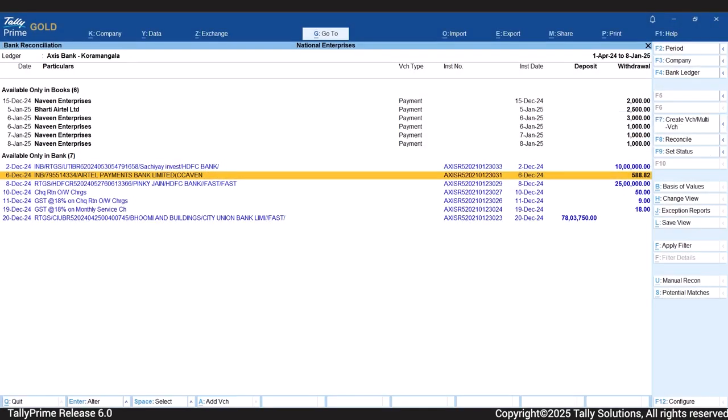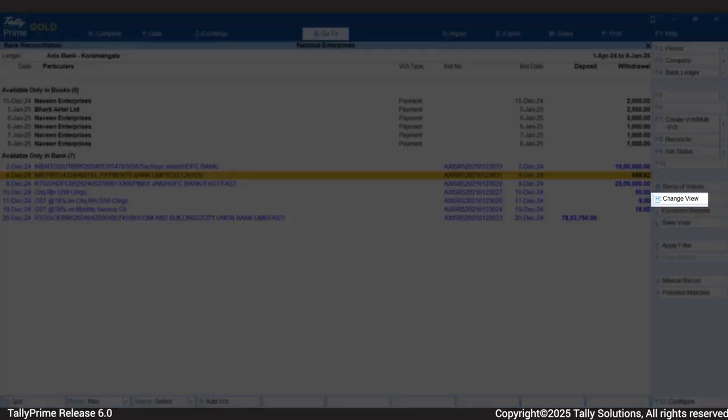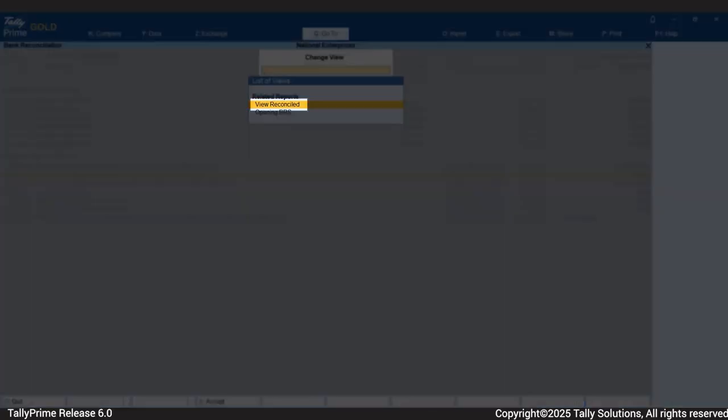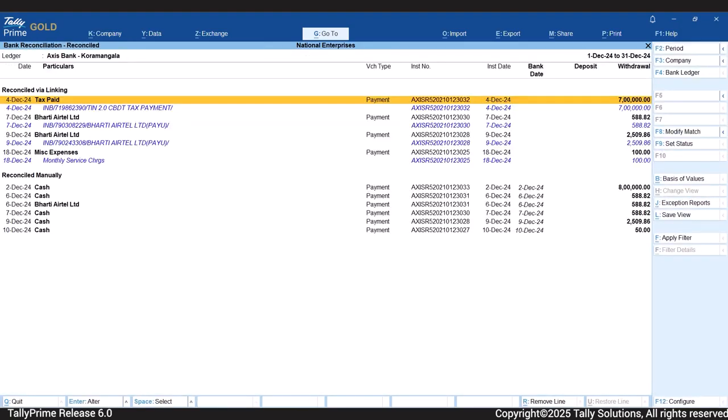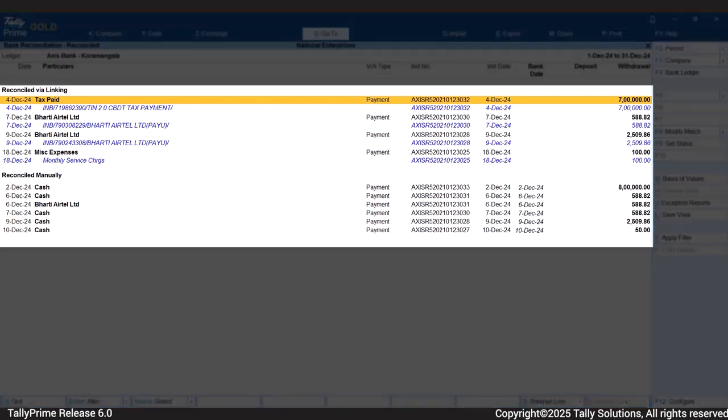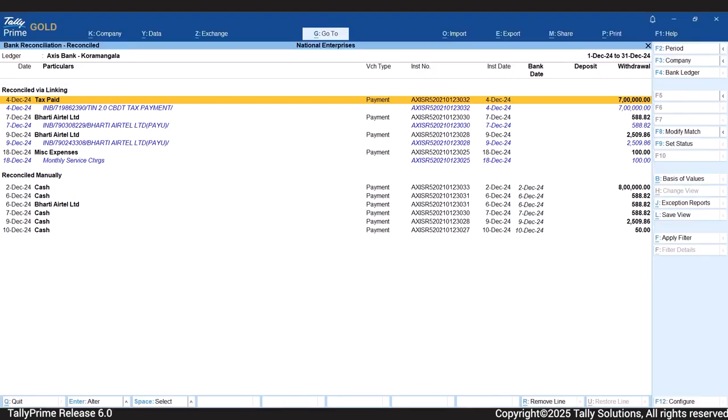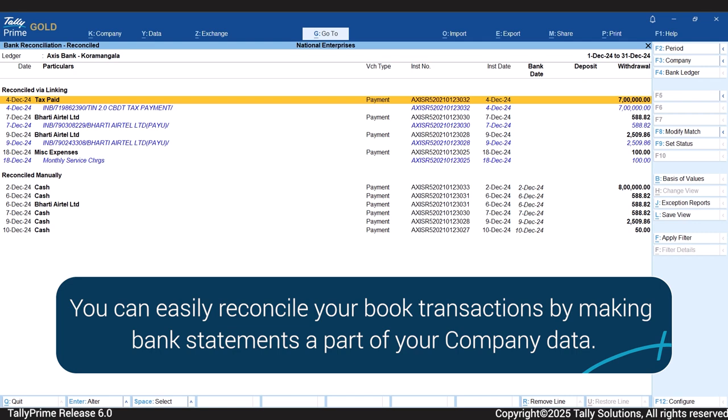If there are any reconciled transactions in the period, then you can view them. Press Ctrl H, select View Reconciled and press Enter. Drill down from the relevant period. You can view the reconciled transactions. As you saw, you can easily make bank statements a part of your company data, which helps you reconcile your book transactions.